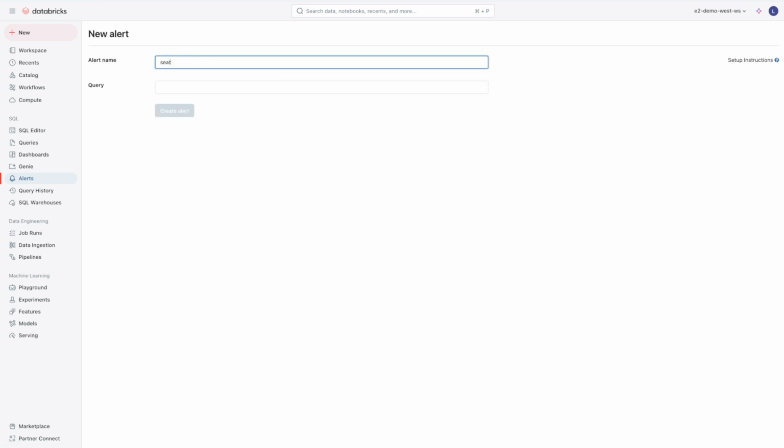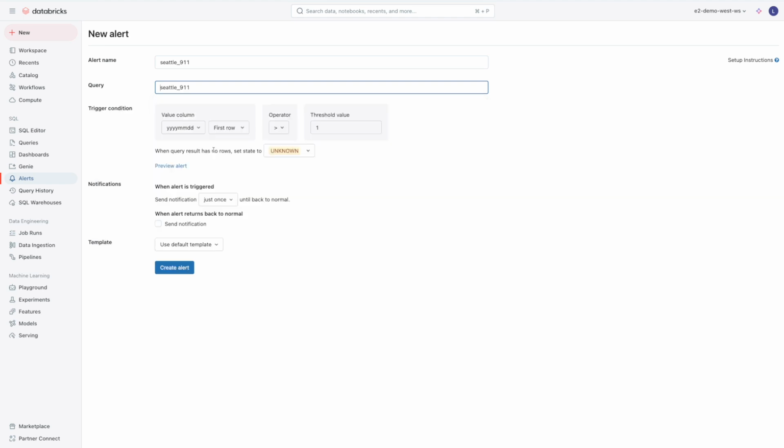I'm going to give it a name. I'm going to call it Seattle_911. And I choose the query I want the SQL alert to use. So SQL alerts are alerts that are created off of a SQL query that you have. We also can see the trigger condition. This is what threshold or condition you're setting that the alert will act on or look for.